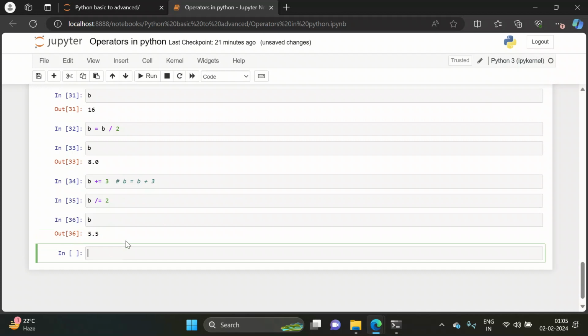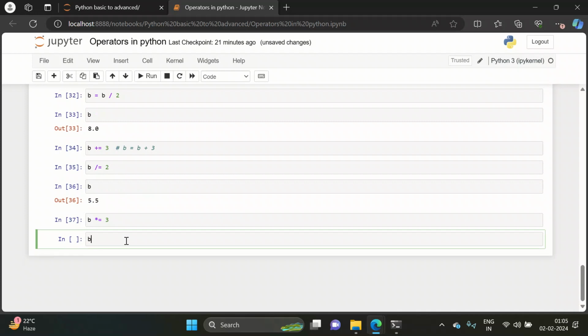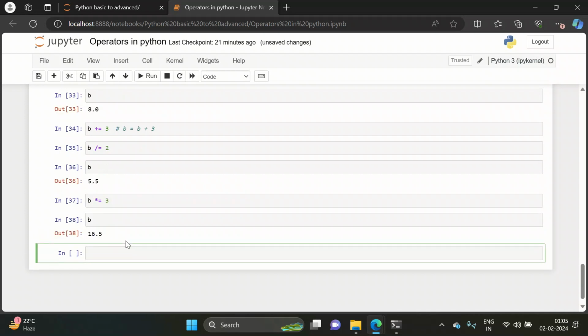Let's quickly see, if I want to triple the value of b, what can I say? I can say b equals b into 3, but in shorthand we can simply say b multiply equal to 3. It will basically expand to b equals b into 3, and now the value of b will be triple, 16.5. So that's the second operator in Python.